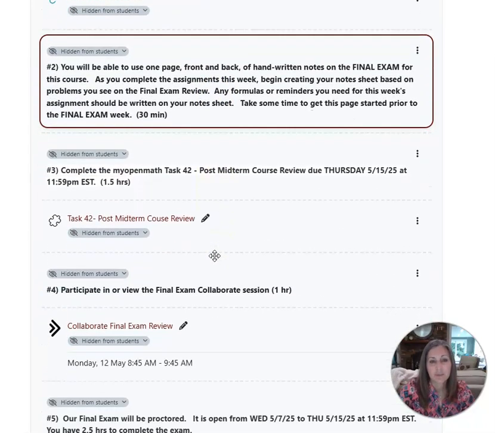Don't forget that you're going to be able to use one sheet of notes front and back. So any formulas that you want, any hints for how to use the calculator, anything you find that you need on that review guide, then put it on the final exam review paper, okay?